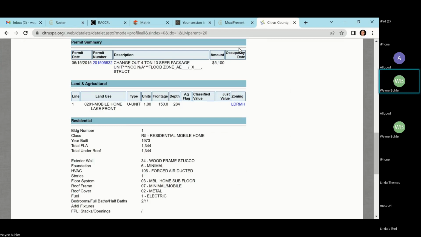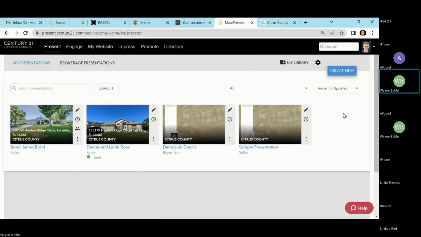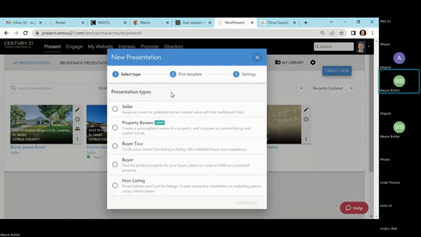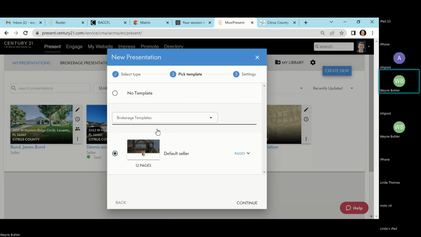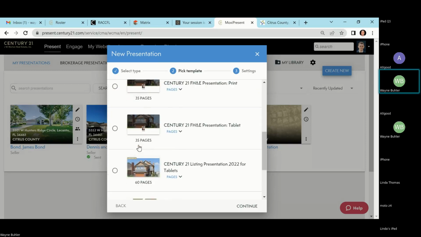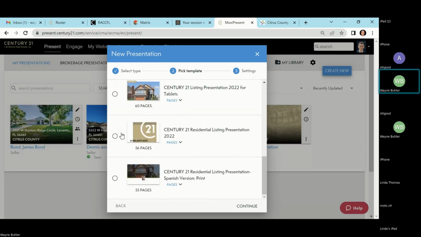So basically, what you can do, and I still recommend just using the MLS, is if we create a presentation, I'm just going to create a new one, and we're going to do seller. Okay. So I'm going to do this as if you guys haven't even seen all of this stuff. I have my own 12-page template, but the original ones are the 41 pages, the 35 pages, the 60 pages, the 55 pages. I'm going to start with the 56 pages, and then we can also go back to there.